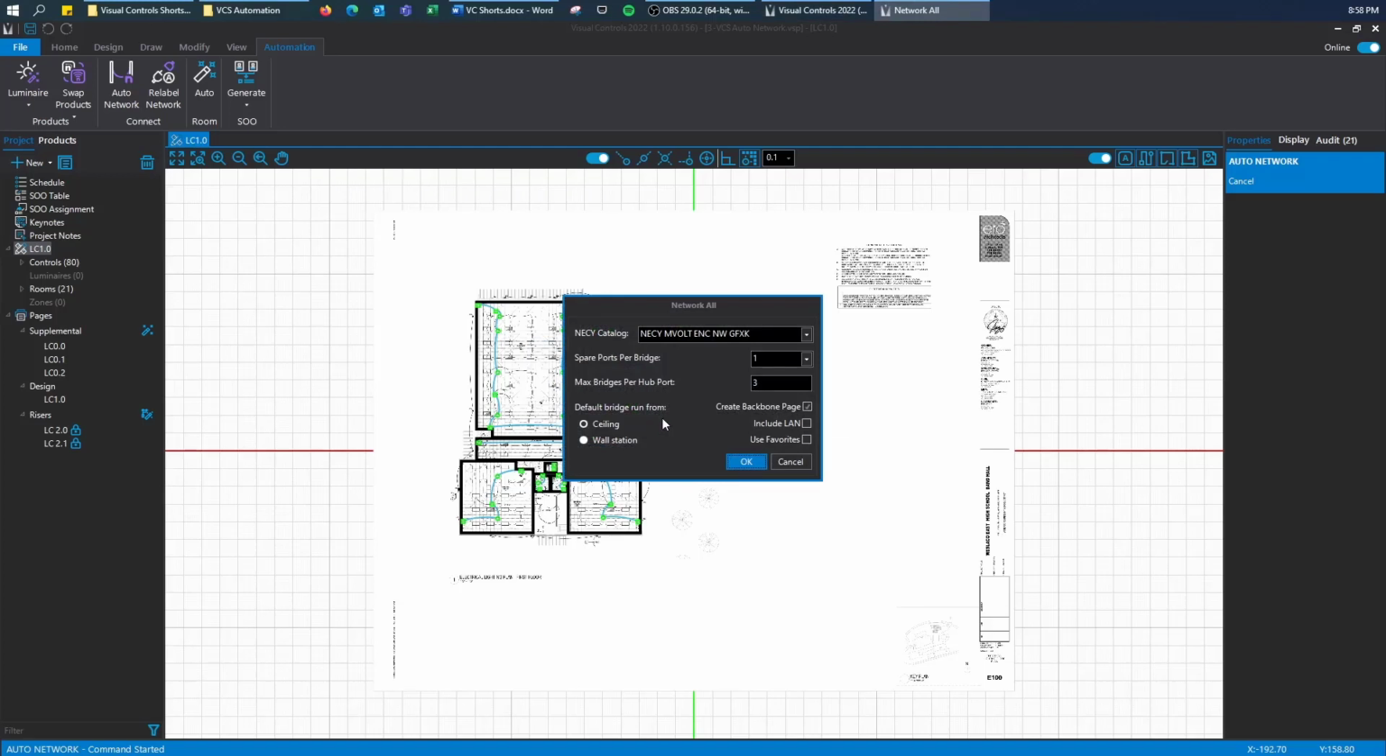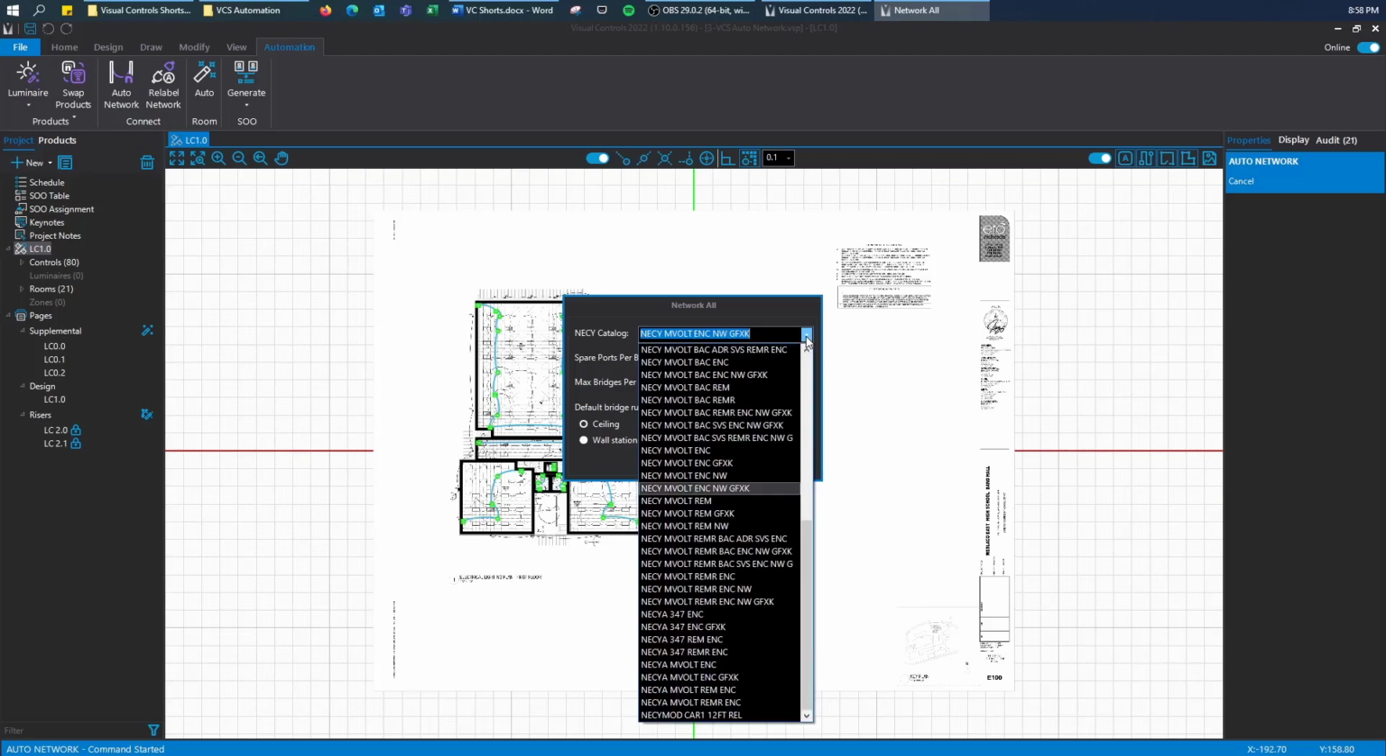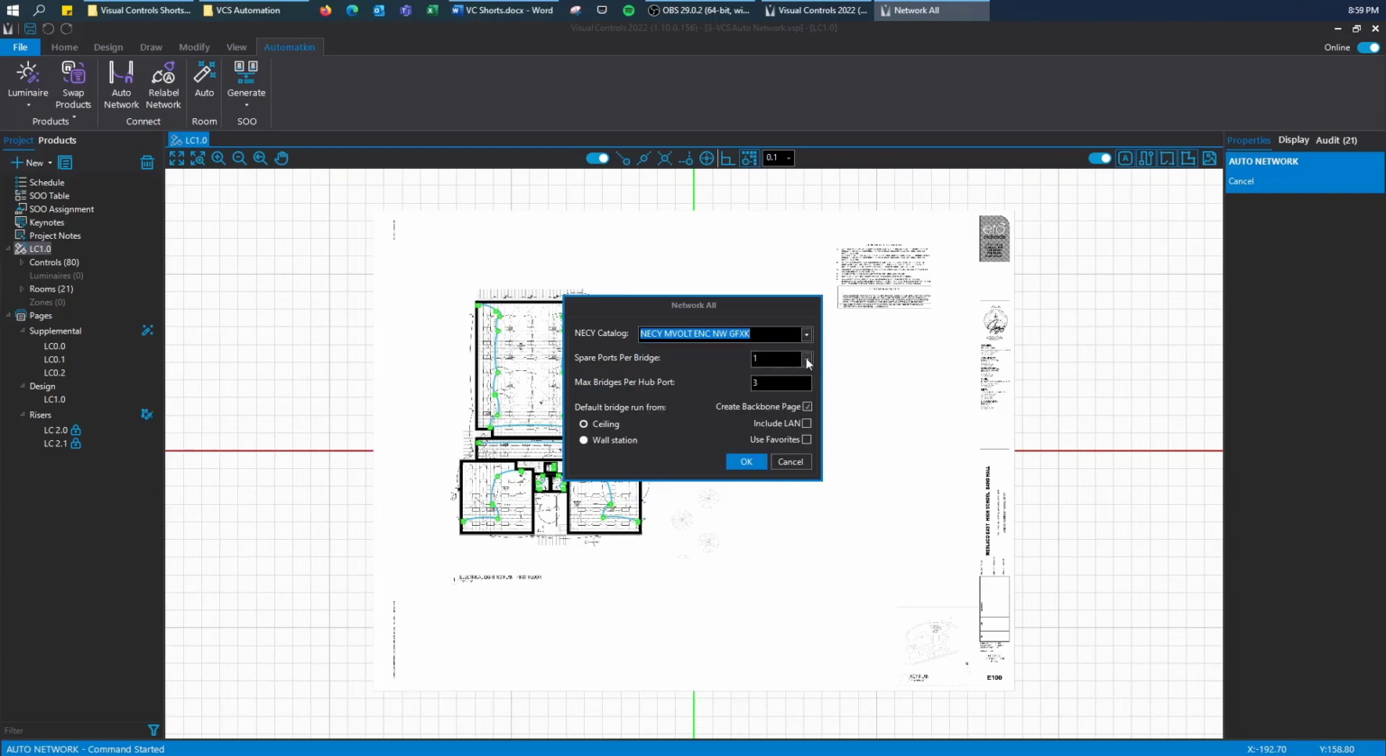to select from. Use the NECY catalog dropdown to select from various NECY variations that you'll need for your network solution. Next, you can select how many spare ports per bridge you would like the tool to provide. A DOS best practice is 1 port. This ensures that a port is always given for upstream bridging, a port for downstream bridging, and an open port for future designs or quick fixes in the field during installation.